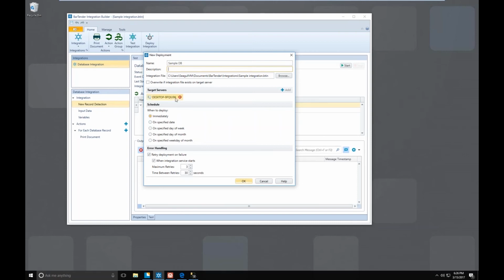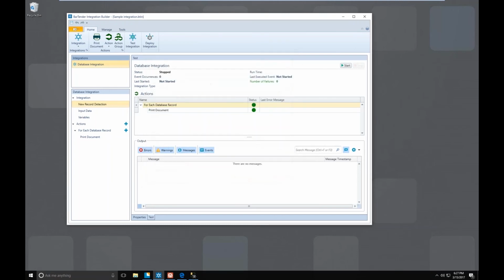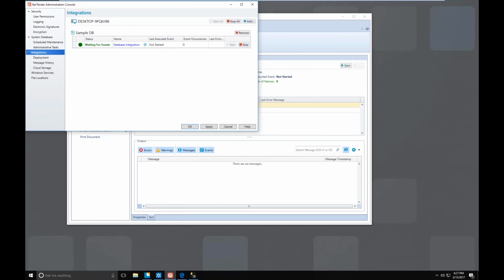Next, we can set what server or PC we want to target this for. So if this is going to go to my local PC or my production server, whatever it may be, I can change those options here. And then the schedule. So if we're not ready for the integration to be deployed yet, we can set a schedule on when it will be deployed. We'll go ahead and hit OK. It'll process our request. It'll open the administration console. It'll start our integration. And at this point, we're running.